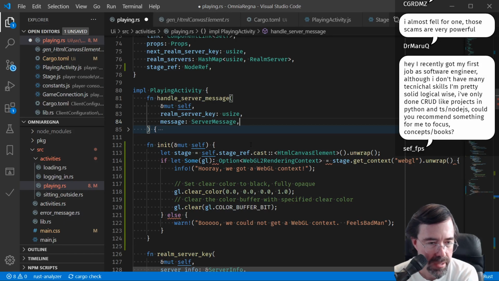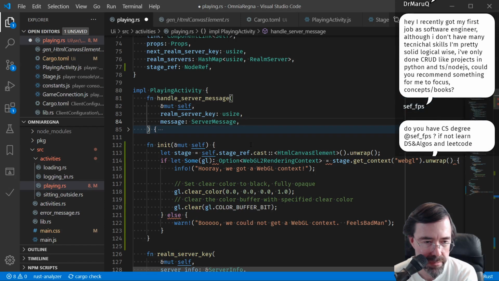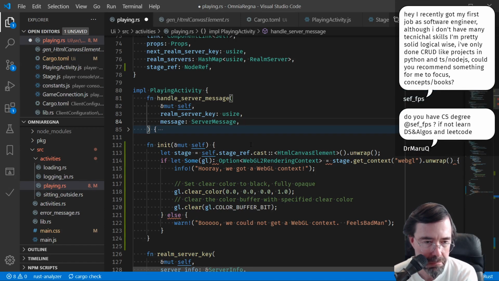Hey, Seth. Recently got a first job as a software engineer. Good job. Although I don't have any technical skills, it's pretty solid logical wise. Yeah, that's all you really need. Only done CRUD-like projects in Python and Node.js. Could you recommend something to focus on? Concepts, books. If you got your job, then your job is your number one source of learning more technical skills.